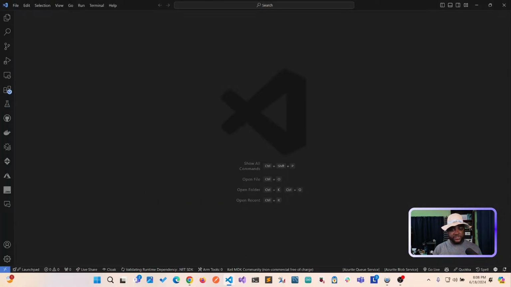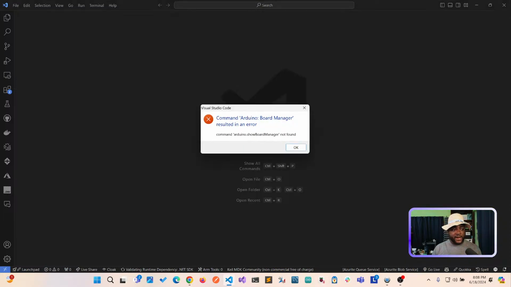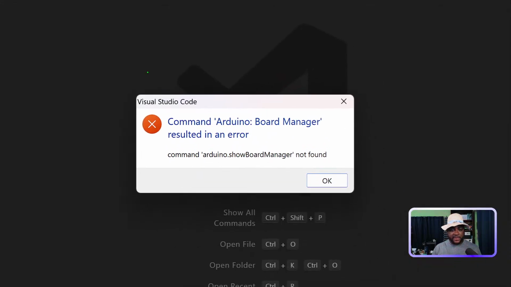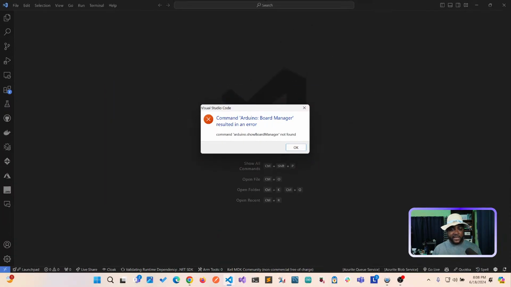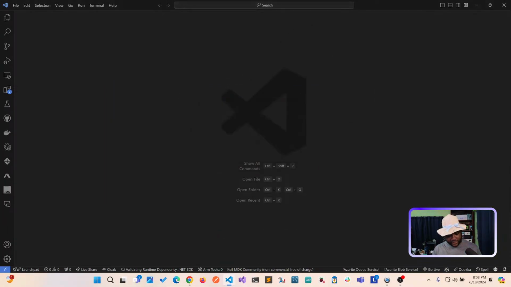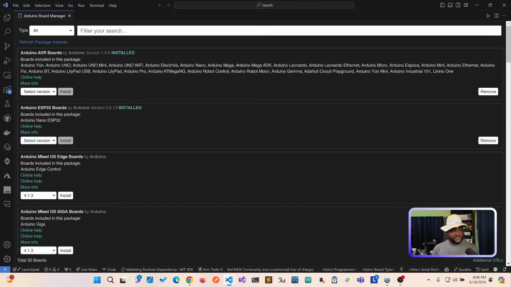So I'm going to do Control Shift P on the keyboard. I should have activated my keystroke display so you see what I'm doing. And then if you do the board manager, right, you will get this error here: command Arduino show board not found, right? This is the first time we're doing it. Now I'll click OK, and I'm going to do the same thing again. I'm going to do the board manager, and guess what? See, board manager is running.